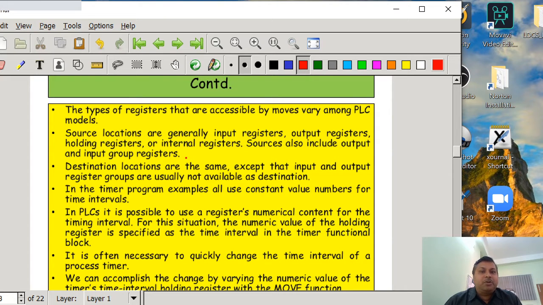Sources also include output and input group registers. And destination locations are the same, except that input and output register groups are usually not available as destination. So destination locations may also be the input, output, or holding registers, except that the input and output registers in a group are usually not available as destination.